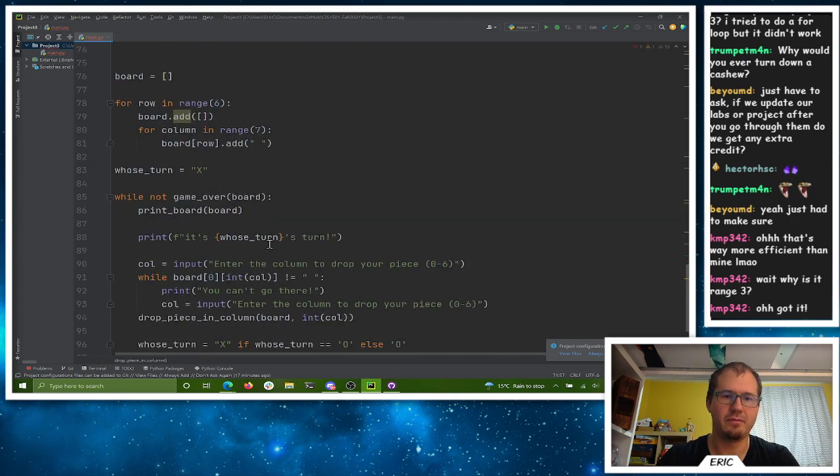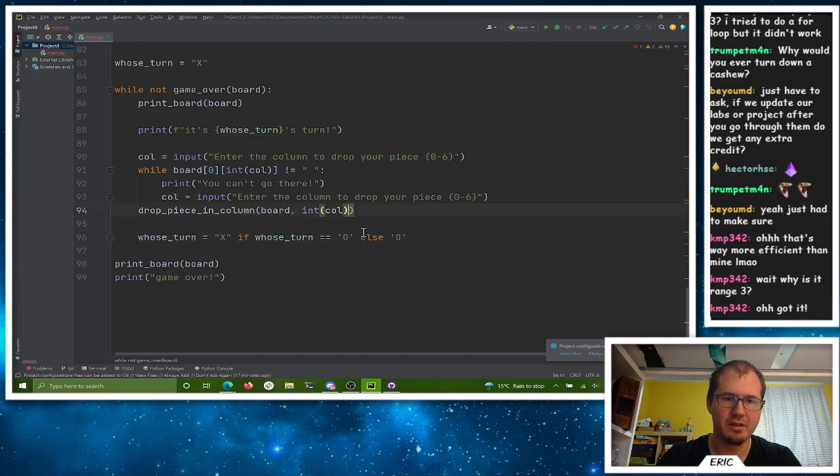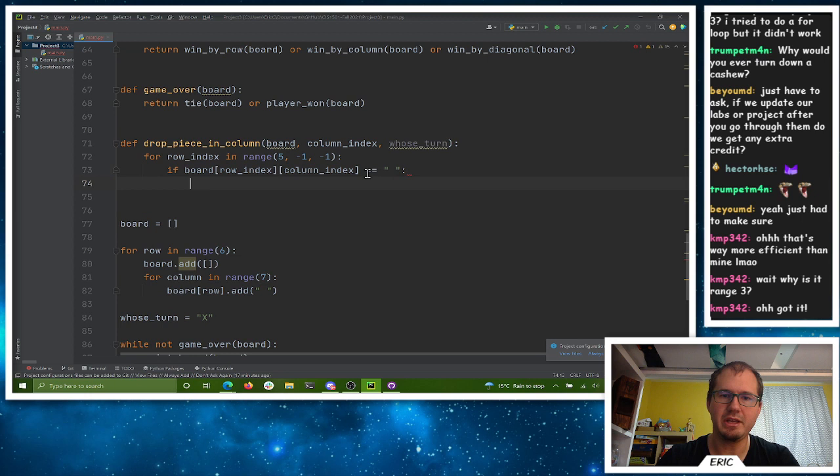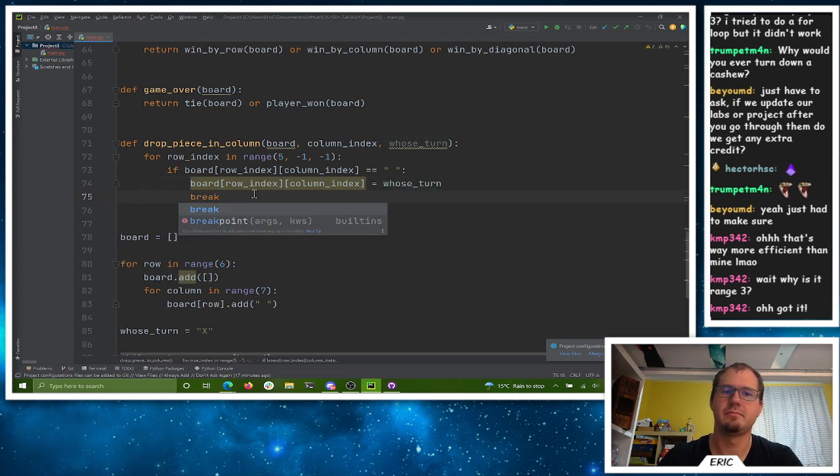Whose turn as well. You also need to tell them whose turn it is, because they need to know what piece to drop in there. If it's blank, then great. We'll take that and we'll drop the piece equals whose turn. Then we want to break our loop. Break the for loop. Right?